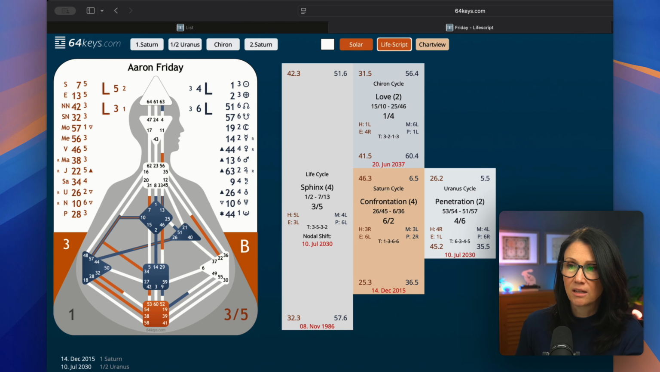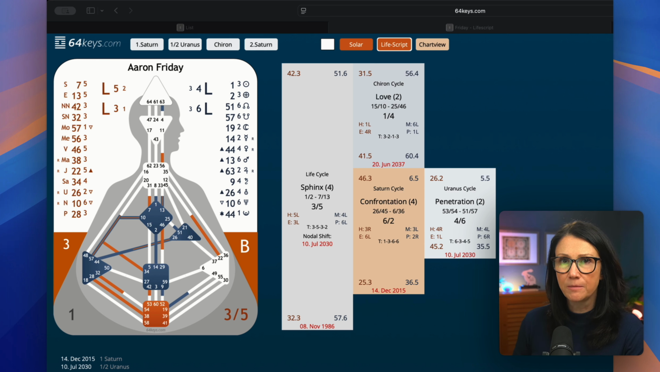So the first page that opens up here is the so-called life script. It gives you an overview about those different life stages. You can see this is the whole life cycle. And this life cycle is divided into stages. The first is the Saturn cycle. Then there is the Uranus cycle in the midlife, in the half-life. That also initiates this nodal shift from the south nodes to the north nodes. And then there's the Chiron cycle. So this life script gives a precise overview on the different life stages and what will change.